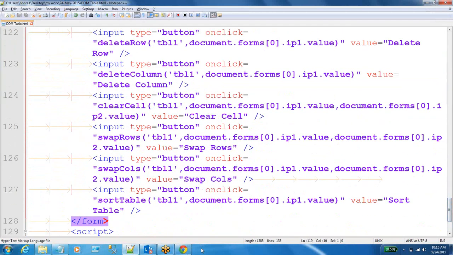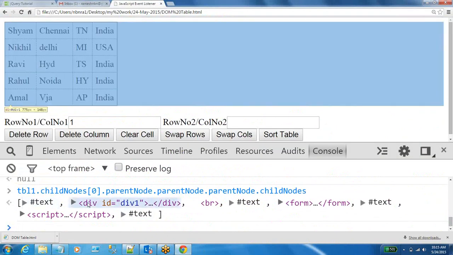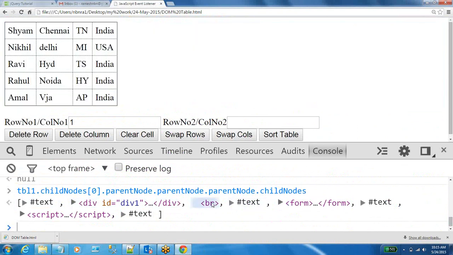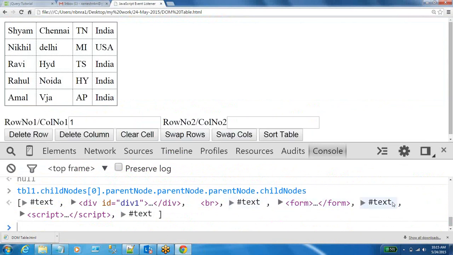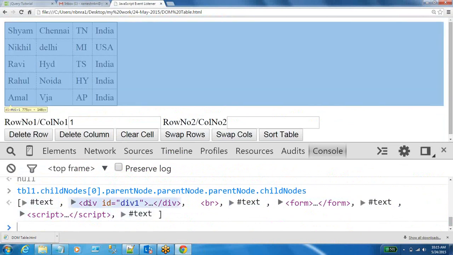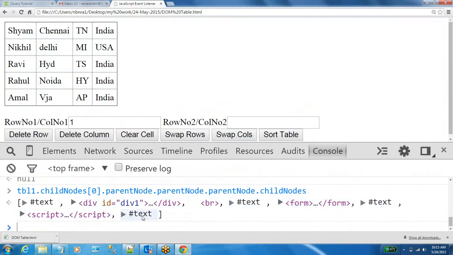Anyway, so there are some text nodes and some div element and one br tag. The br tag is the child, another text node, another form node, another text node blank, another script node, another text node. Then there are 1 2 3 4 5 6 7 8, though we can't see them.